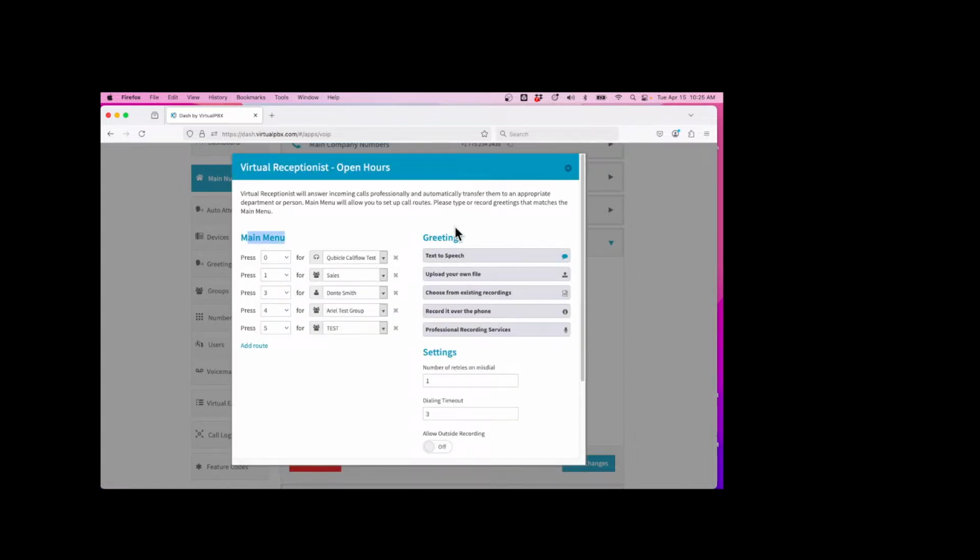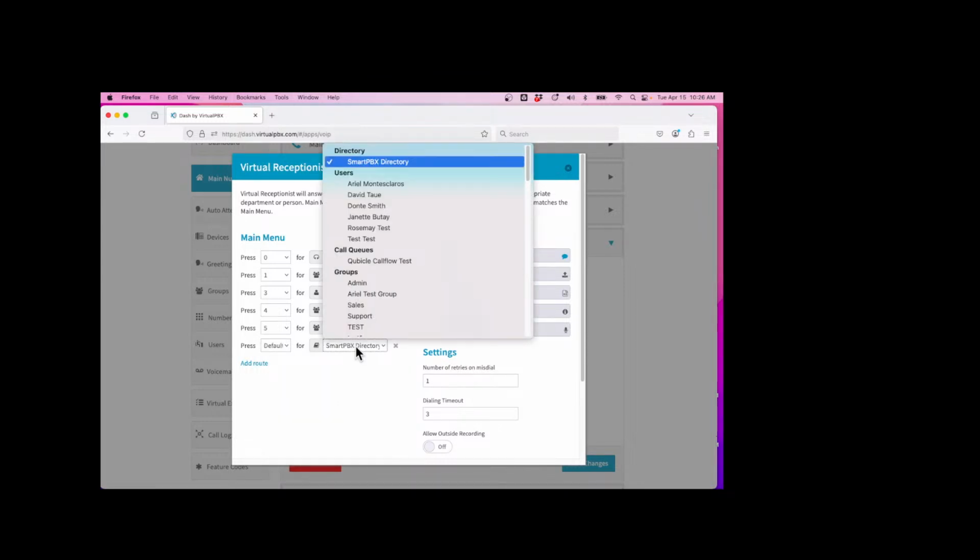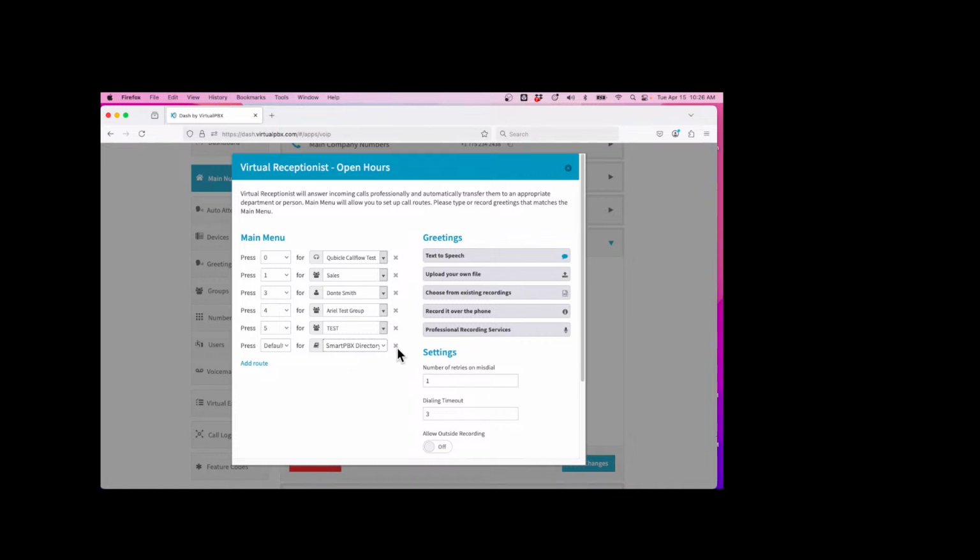The main menu here on the left is what your customers press to navigate through your phone system. You would click on Add Route to give yourself another menu option. The first pull down has 0 through 9, the star key, and the default action. The second pull down has locations on your system: users, groups, voicemail boxes, devices, etc. If you don't need a menu option anymore, you would just click on the X to the right.